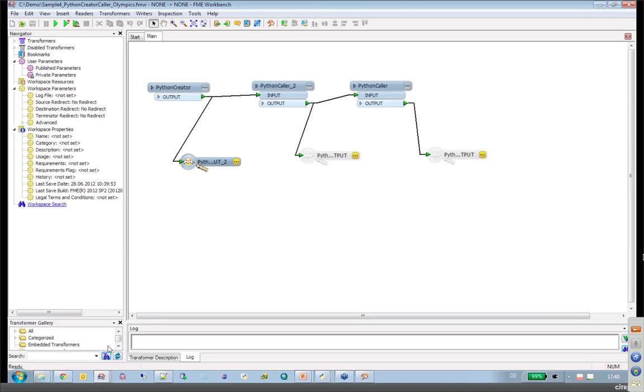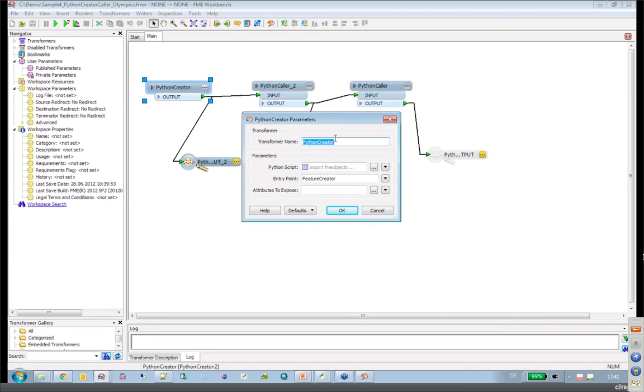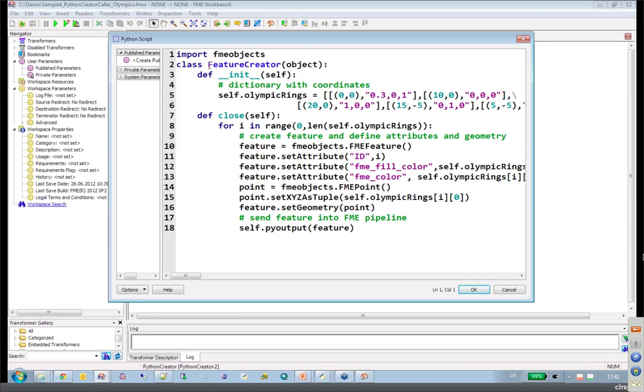So as you can see here in the workspace, we have 3 transformers, 1 Python creator and 2 Python callers. And I'm not sure if I already have control over the workspace. You should. Yeah, you have the mouse. Okay, gonna try it. Yes, now. Okay, let's have a look at the first Python creator. So it's there to create features, and we define an entry point called feature creator.